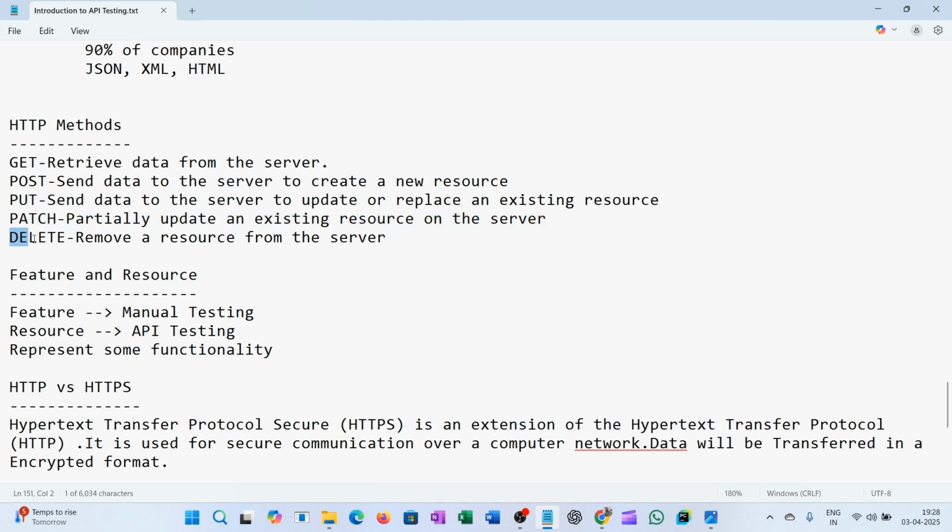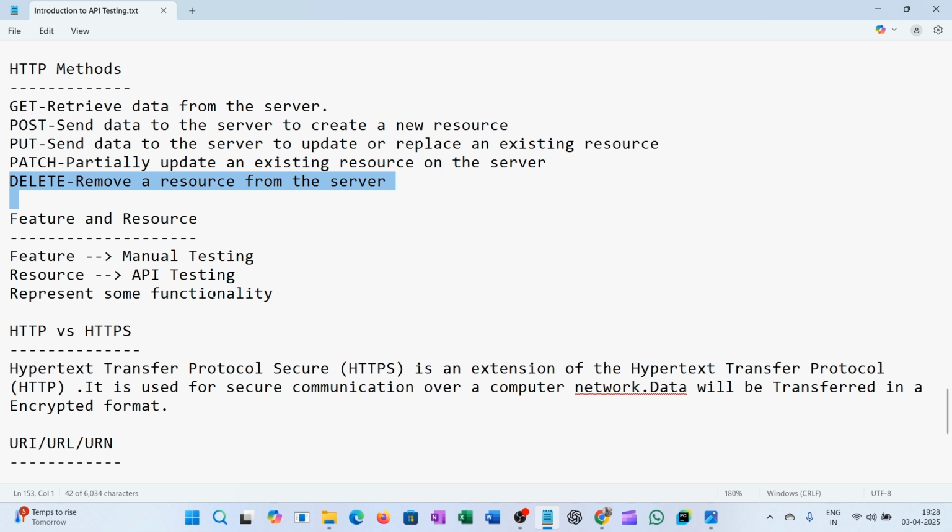Now we'll see the DELETE method. Here, we remove a resource from the server. So these are some HTTP methods. Generally we use GET, POST, PUT, PATCH and DELETE.